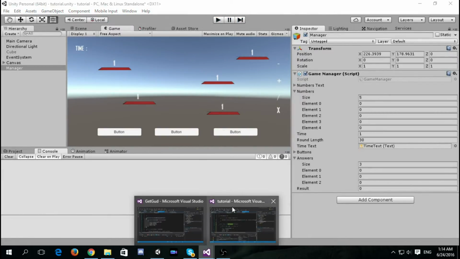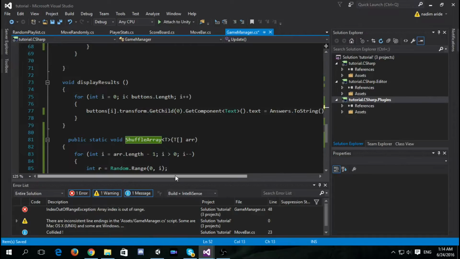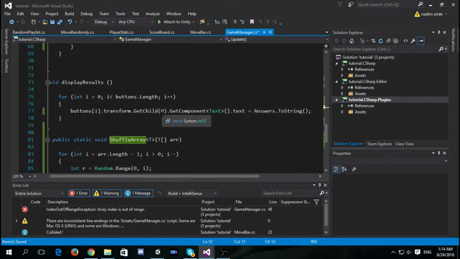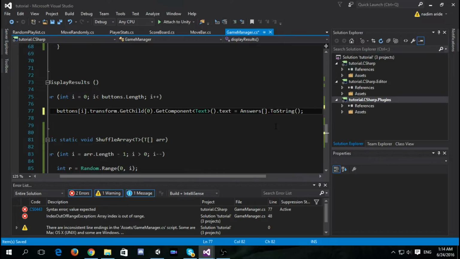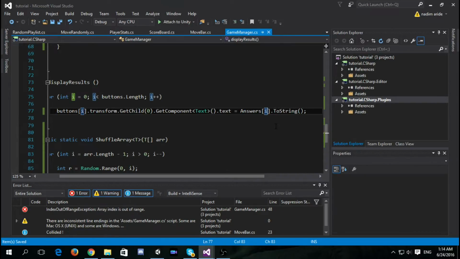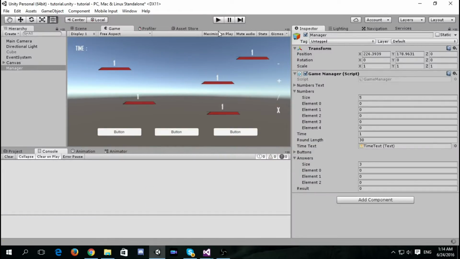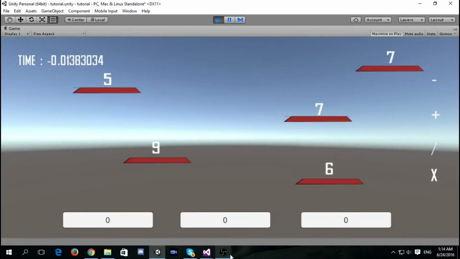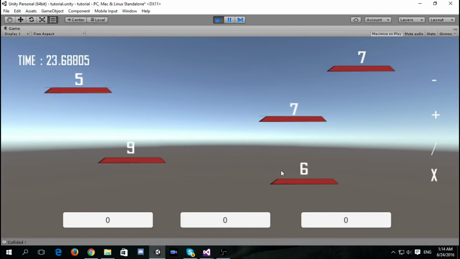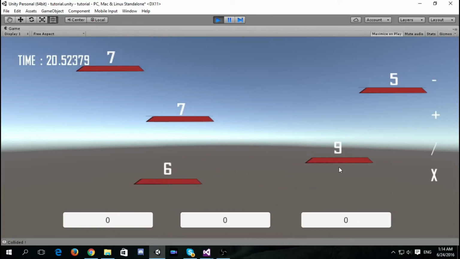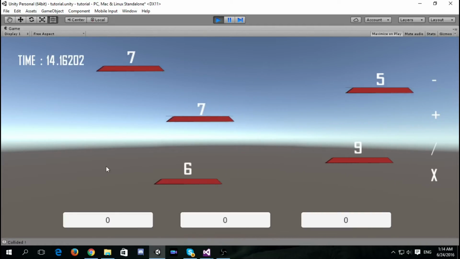So now we'll have to display the buttons, to make them display. So buttons 0, answers 0, dot to string. Okay, great. So let's see how it works. This is 454, and then it shouldn't be like this. I think we will have to wait until this reaches 0.